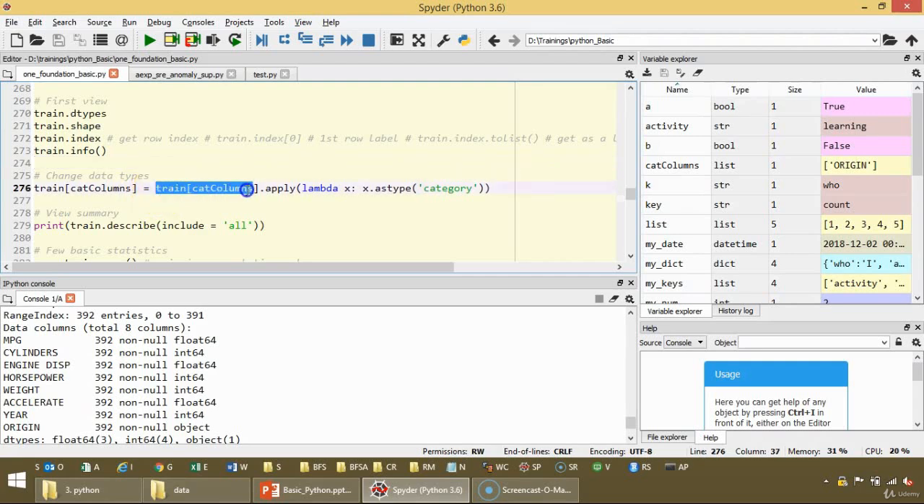So this is the set of data which are of type object, and then apply. What does apply do? Apply applies on each of the columns. Here we have only one column, but if this had been say 10 columns or 5 columns and so on, it will apply for each of the columns. And what it will apply is a temporary function that has been defined over here, also known as a lambda. So this function has been defined, and here x is each of the columns. So for each of the columns, the type is being changed to category. So this is the way the type is being changed.